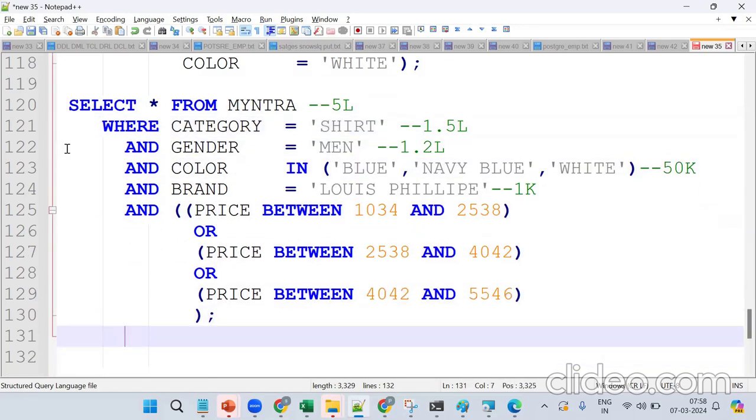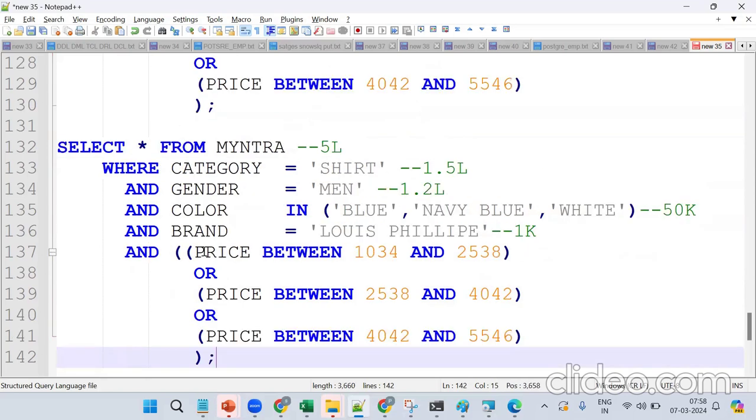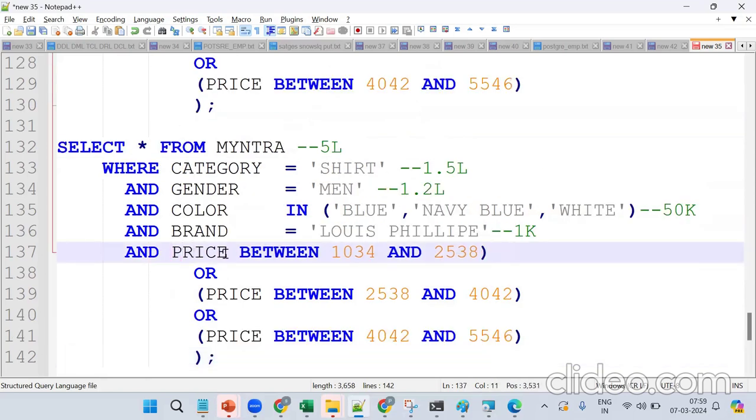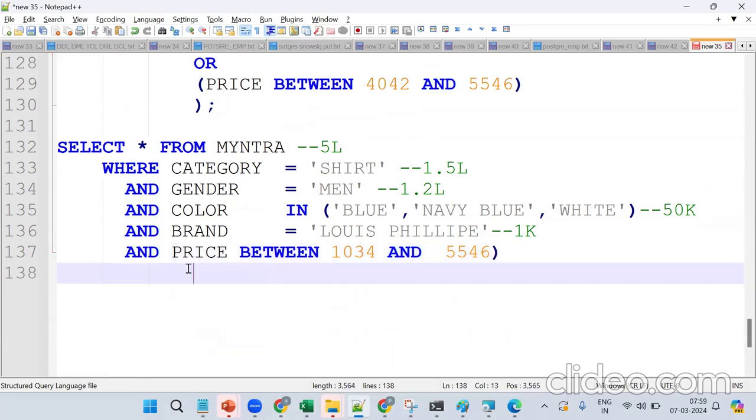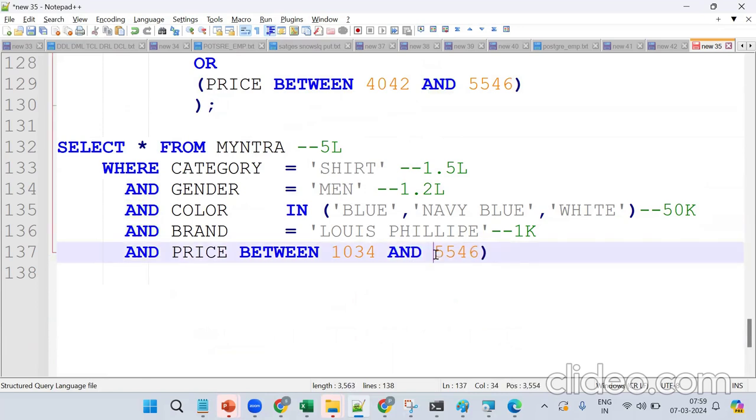Simply, price greater than, or simply write price between 1,034 and 5,546, like this. So you can write it. Got the point? We can go for it this way. Or one more way is this: I know the starting limit, I know how to write.